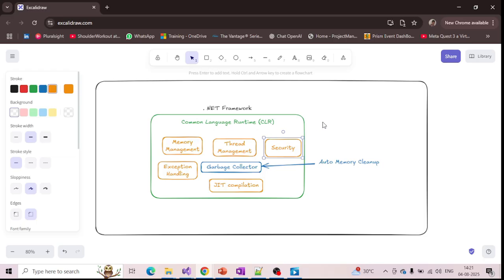Like we have to create multiple roles for our application, and we have to provide authentication and authorization. Everything is taken care of with the security in the CLR. Exception handling. What is exception handling? It handles runtime exceptions. There might be a possibility of an exception being thrown in the application at runtime, so that management is taken care of by the CLR.